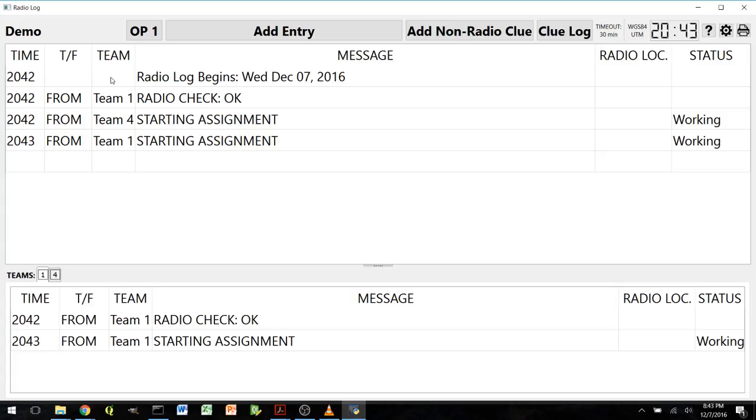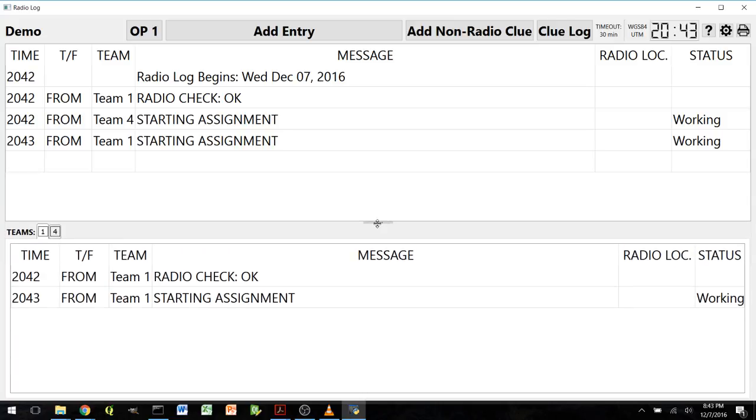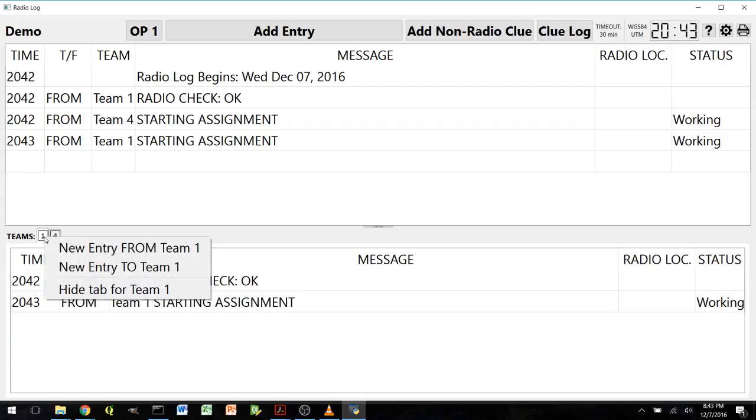The entire history of all teams combined is going to be in the top half of the screen, and you can use this little grip here to make that bigger or smaller, whatever works for you. One more thing to note is that each tab does have a right-click menu, or a context menu. If you right-click on that, these are the options you'll see. This is a shortcut to just make a new entry from or to that team.